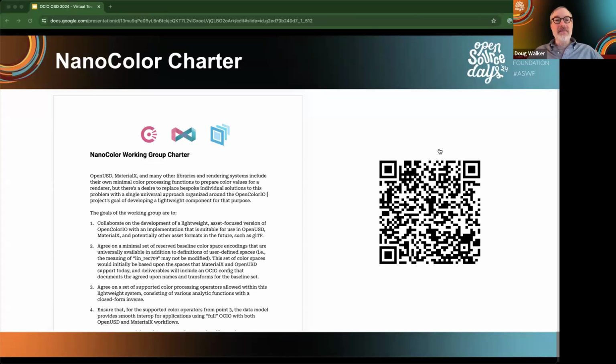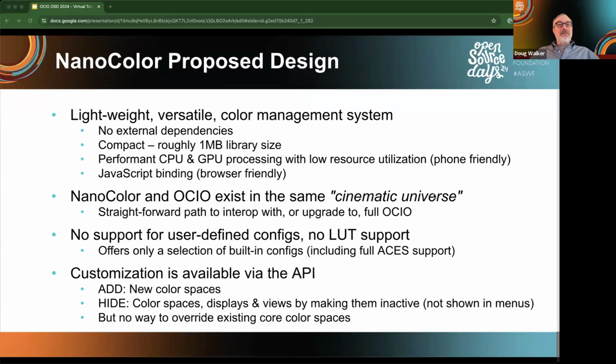So if we go to the next slide. This is a lightweight version of OCIO intended to be friendly for a web browser or mobile phone. One of the key principles that's very important to Carol and I is that this live in the same cinematic universe as full OCIO, by which we mean that there needs to be a straightforward path for interop with full OCIO and upgrading to full OCIO. So if an application starts using NanoColor, for example, and then decides their needs have gotten more sophisticated, that they can easily make the transition to full OCIO.